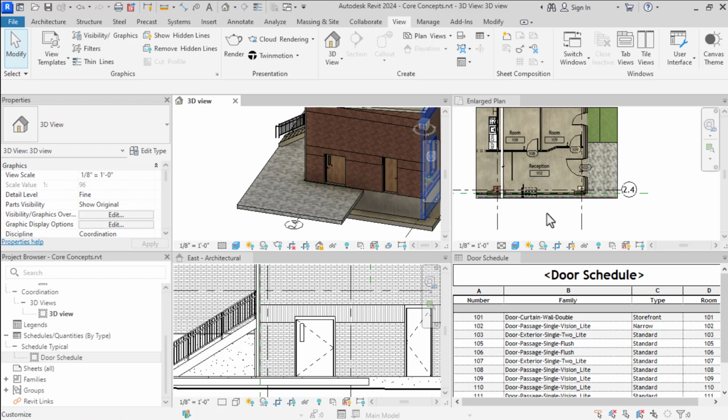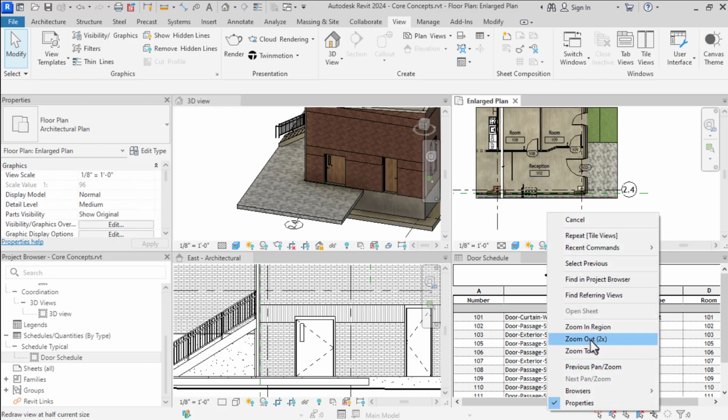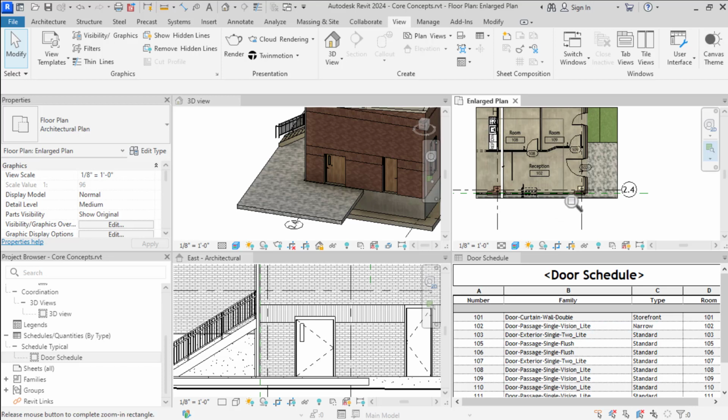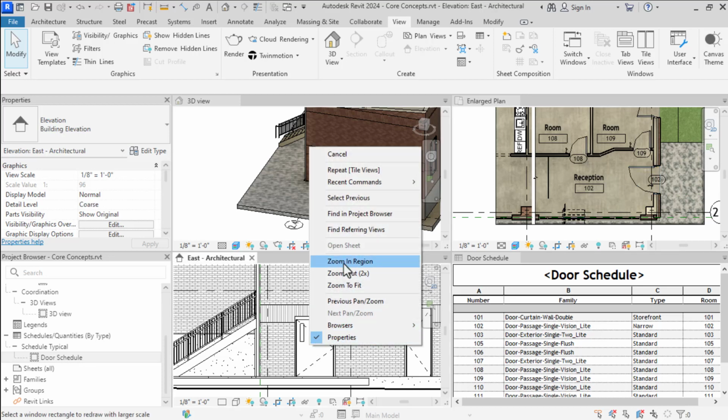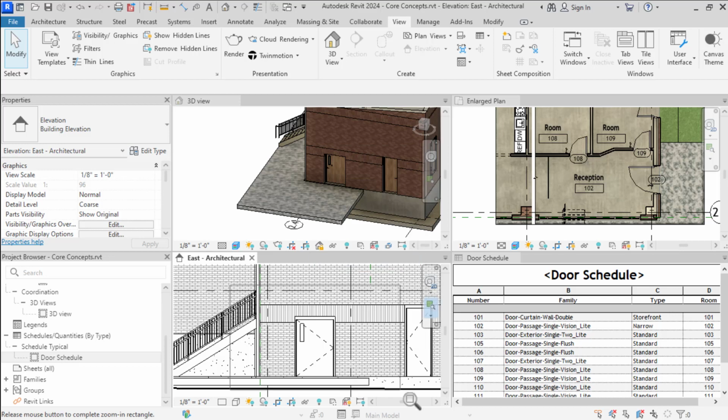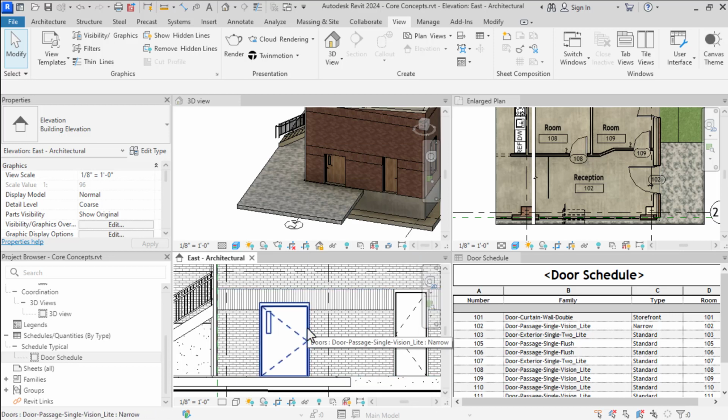I'll click over to the floor plan next, right-click and choose Zoom in Region. And we're going to just zoom in on the overall floor plan. And then let's repeat that one more time in the east elevation. Click in that view, Zoom in Region. And let's focus on that same doorway in this elevation.